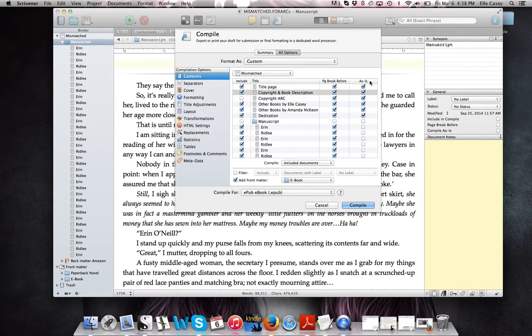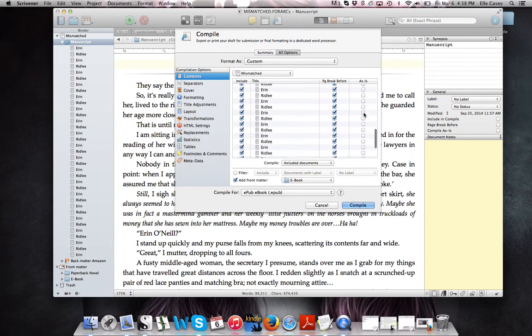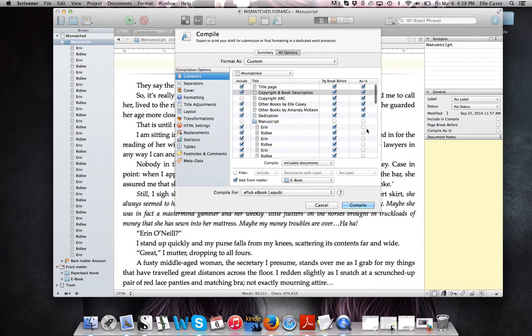As far as things being compiled as is, that means it's going to compile exactly as you see it on this white screen here, rather than using the global formatting I'm going to set up. I use as is only for my front matter, which is title page, copyright, other books pages, and dedication. And I use it for my back matter down here, the about the author pages and so on. Everything else I don't use as is because I want to do a global formatting.